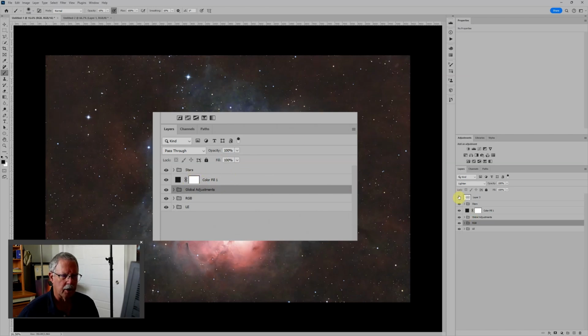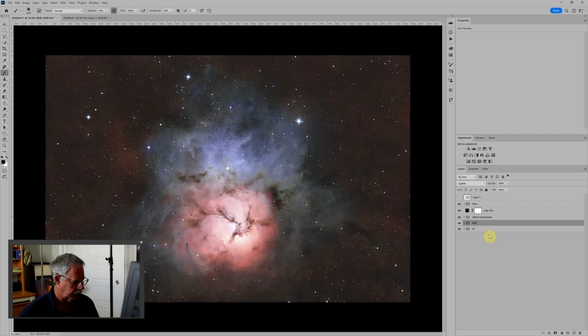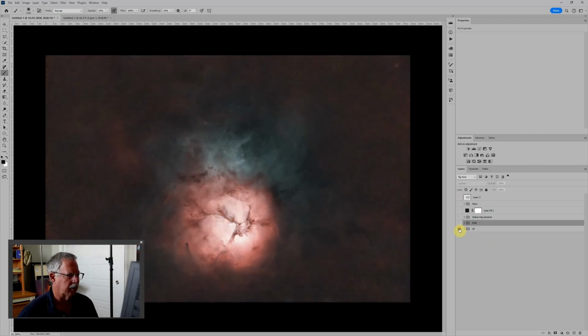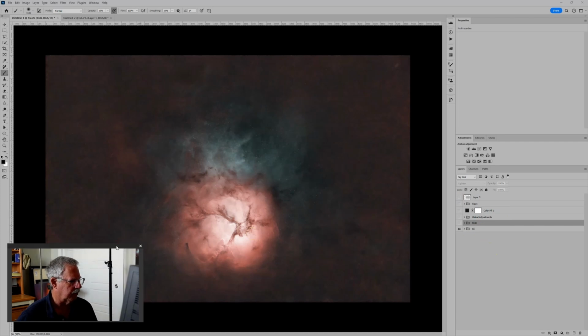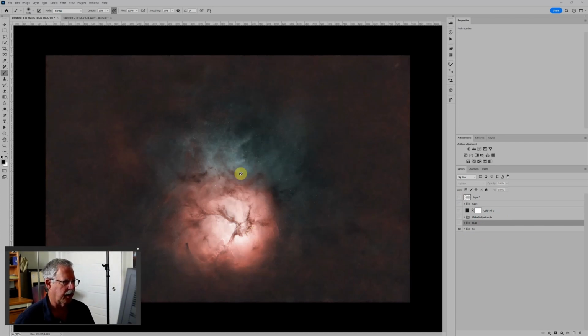So let's look in a little more detail at how these work. If I alt-click on the eyeball for the L-Enhance data, that will turn off everything except that layer group. So by itself, this is what the L-Enhance data looks like.